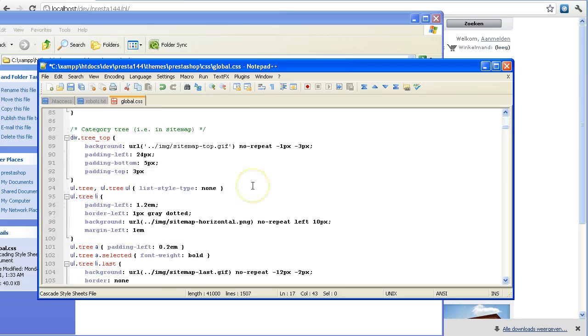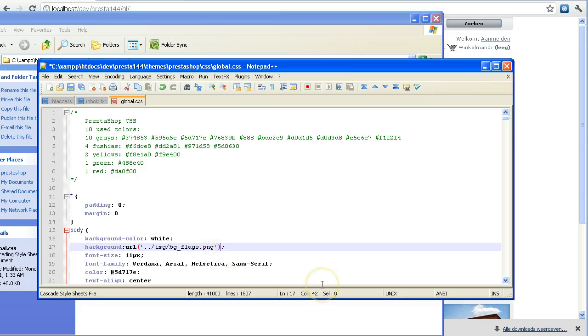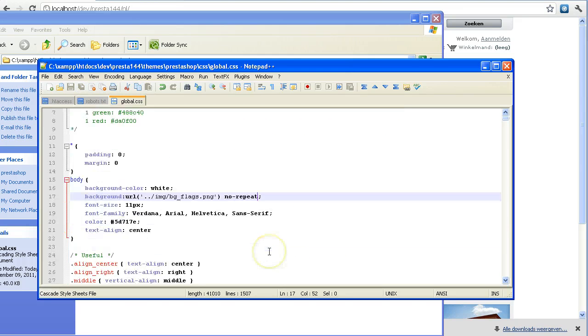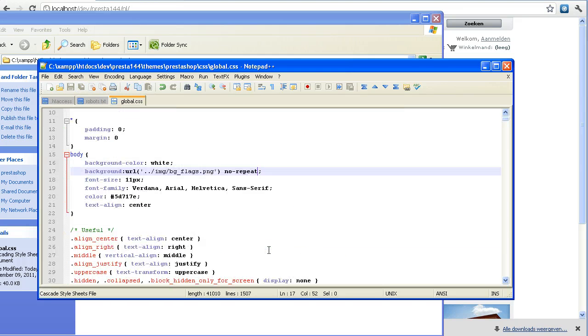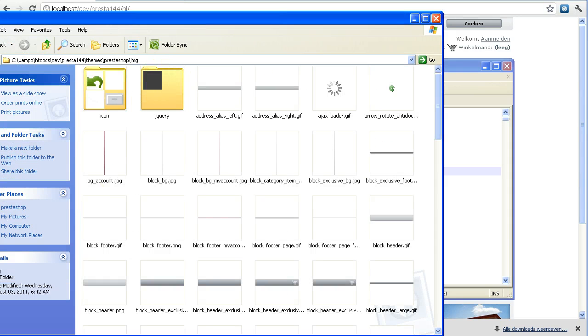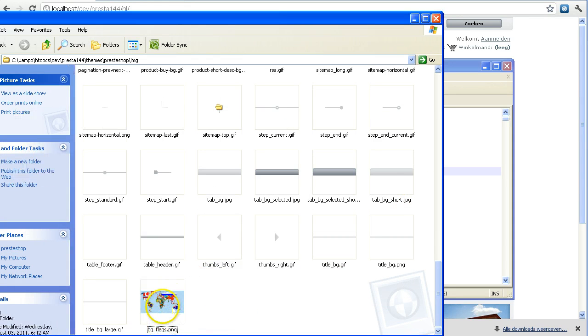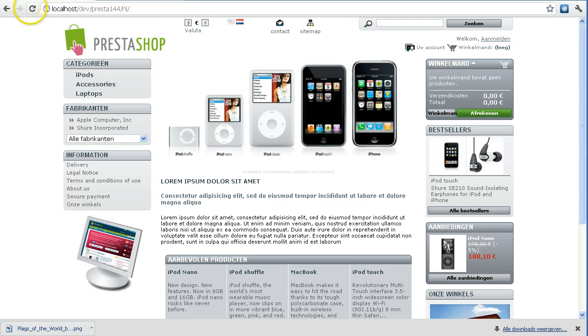I will go down and look for, oh, there it is. Yes, that's exactly what I need, and now I see that I need no-repeat so that it doesn't repeat, and save. All right, and what I'm gonna do now is copy that image file and put it into this image folder. So I'll copy and paste it inside. There it is. And now I'm going to refresh.